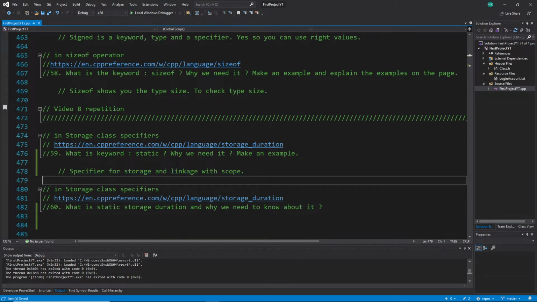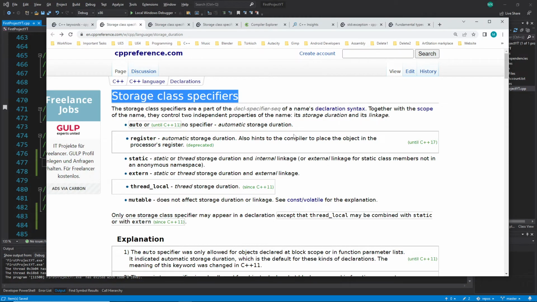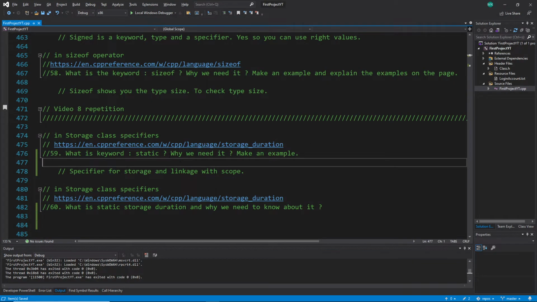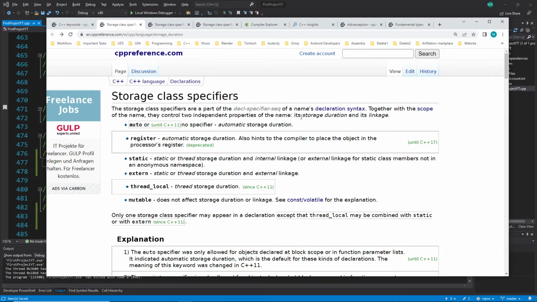Important is, okay, why we need it. Later when I define what storage duration is and linkages, then we will know why we need it, because we first need to understand what this means, storage duration and linkage with the scope. Then we can answer this question here. So we skip this and answer it later. Make an example. Yes, I made an example there, but I have not fully explained it, and we will do this later after I explain these two things.